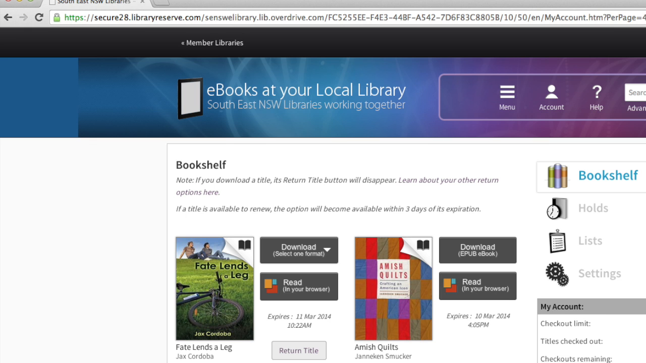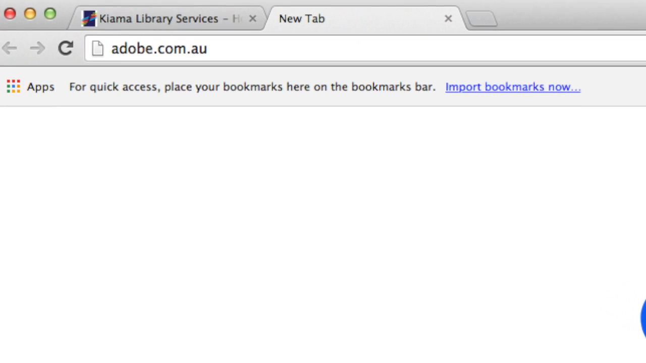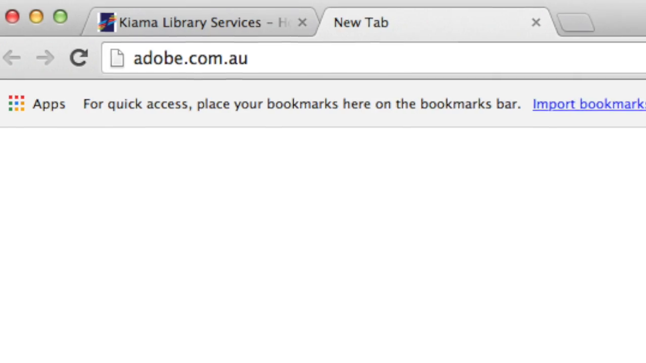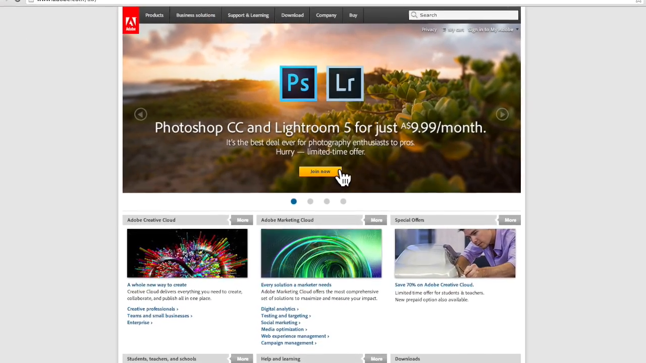Now I've downloaded my Amish quilts to my Downloads folder, but while we've got the browser open, we need to open a new tab and we have to go to adobe.com.au. So put that in your address bar and press enter. And here we are at the Adobe site.